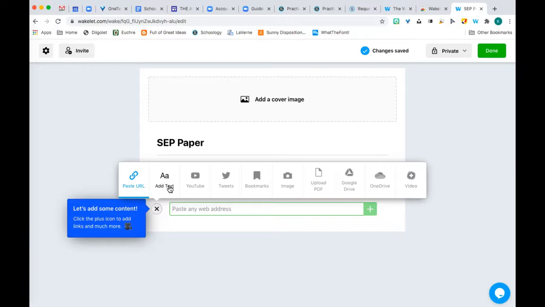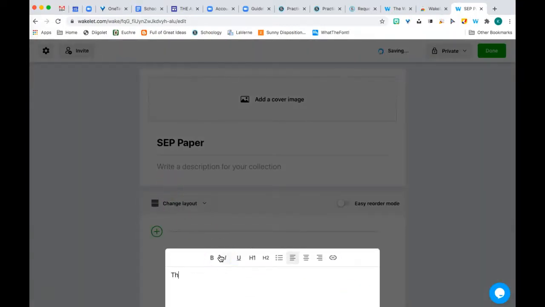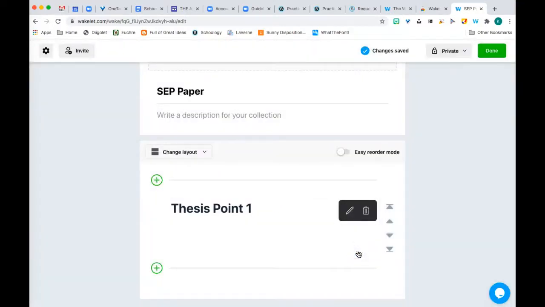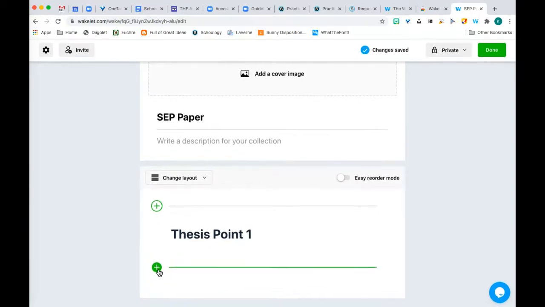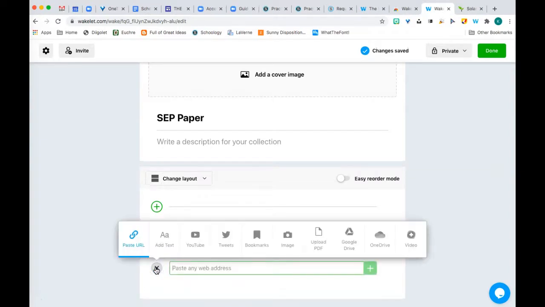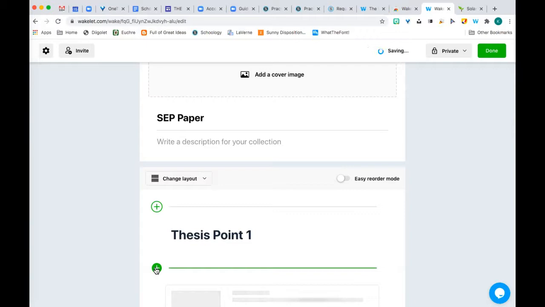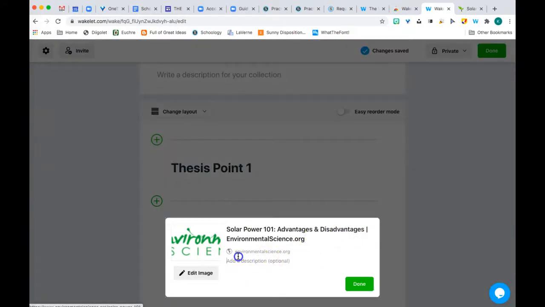Then you can actually rearrange it too. So let's say, for example, I wanted to organize by putting in my thesis point. And I made that a big heading, and then when I hit done, I had this thesis point, and then I could add things underneath this that dealt with thesis point 1. So maybe I had found a website that was proving my thesis point on solar energy, and so I could paste that link in, and then it's going to put a link to that website right there. I could edit it, so I could actually add something here.